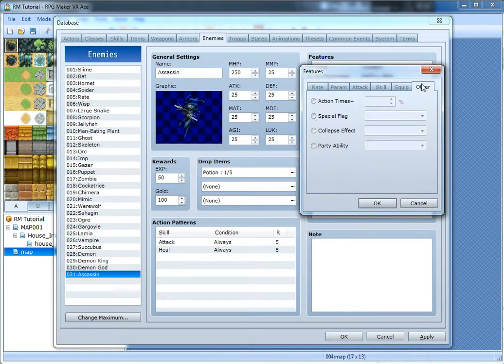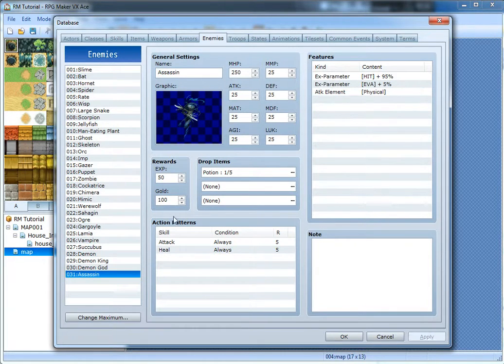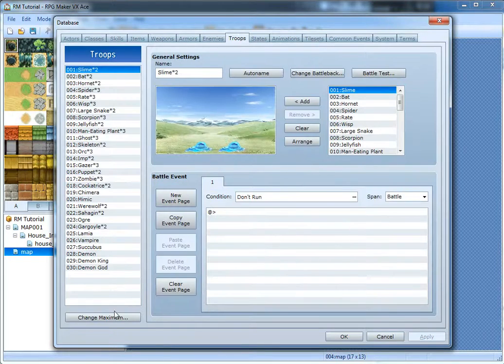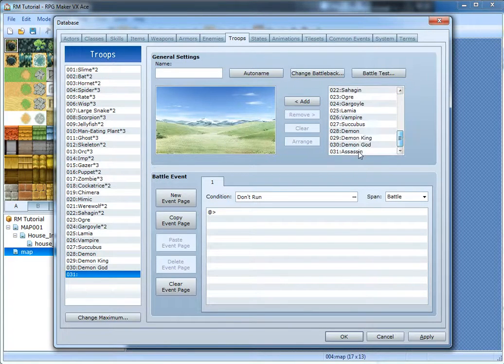Special flag, auto battle. Oh, okay, that's right. So apply. We made our first enemy. Now let's go over the troops. This is your enemy encounters, what actually controls the battle. So let's go down here and put our new enemy.